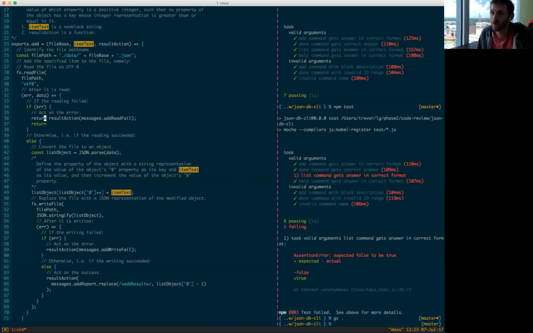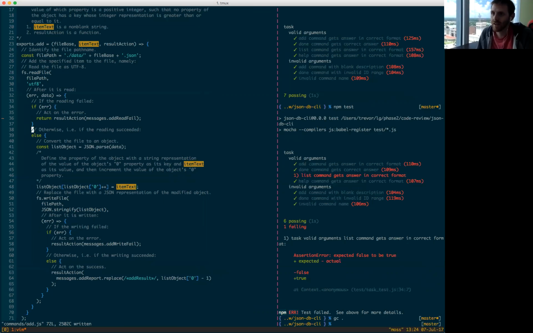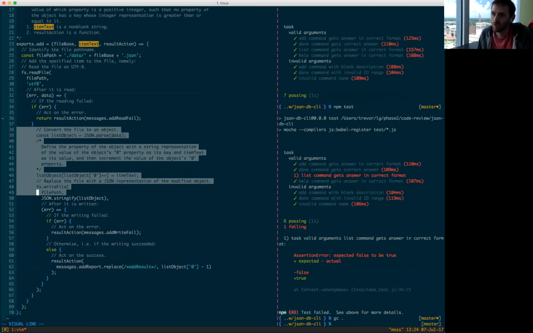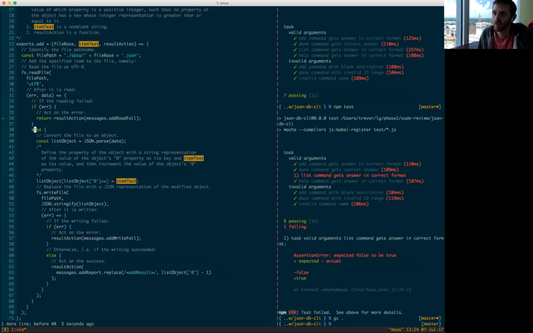If you can spell return right, which apparently I can't, there we go. And that allows you to take out this else. I'm gonna have to find the right closing parenthesis. There it is.